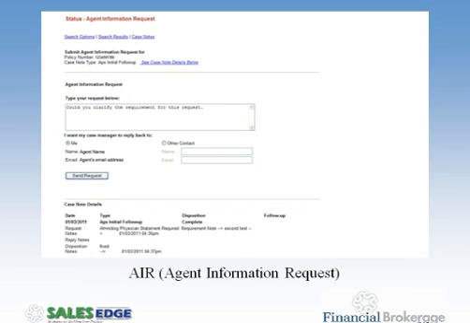This is what those items look like at the bottom. You'll see a sample of a hypothetical case there.